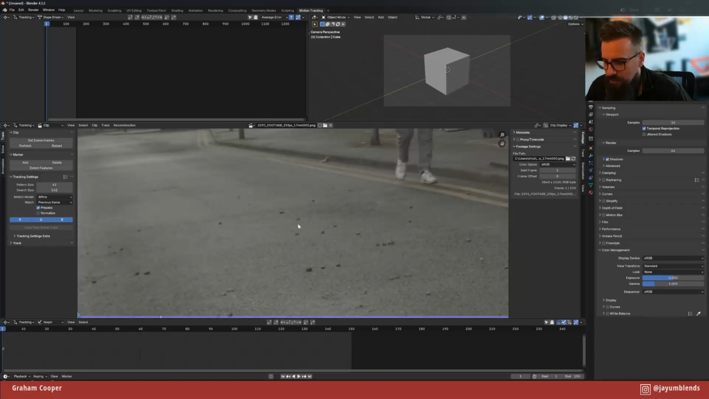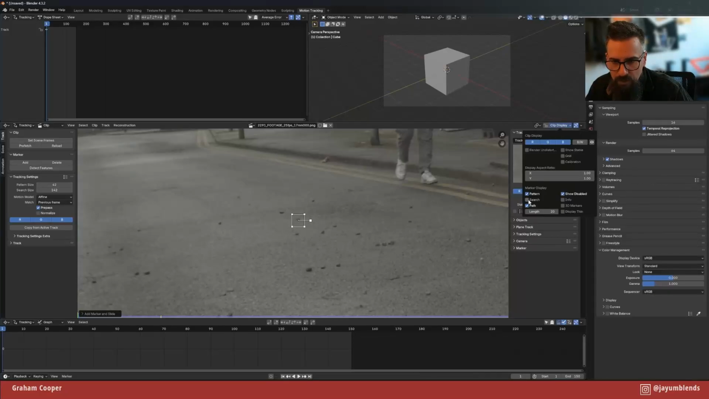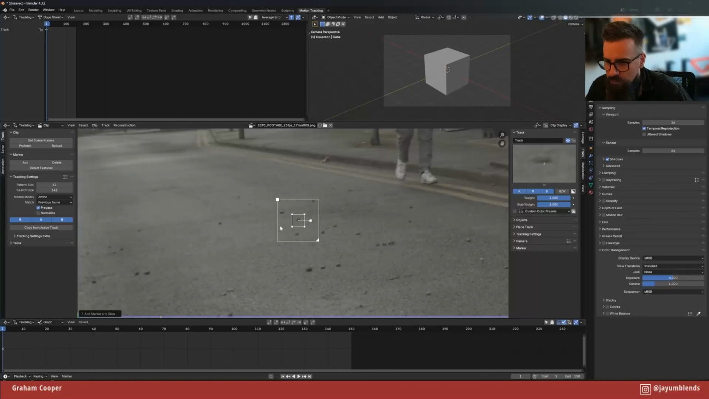So to add a marker in, I can do control click. That will add a marker. If I come over to the right hand side and come to my track settings, my track panel, I can then see that pattern that I've identified here in this window. What's also quite useful is if I come to clip display and turn on search, I can then also see the search field around the outside. So with each frame, it's going to look for this pattern within this search field. So now that I've got a tracking marker down, I can press G to move that marker around.